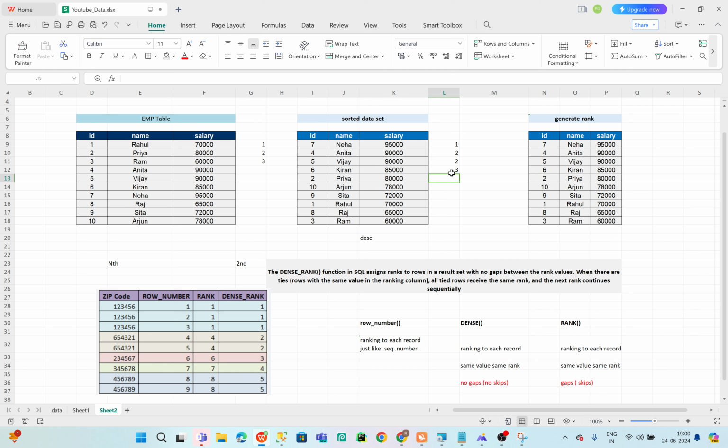So it will generate the rank, but in between it will give the same rank to the same value. Then 5, then 6, 7, 8, 9. Only if the value is the same will the rank be the same. The third point is that there are no gaps. If you see here 1, 2, 3, 4, 5, 6, 7, 8, 9, there is no gap. So as per the dense rank definition, we generated a rank for every record, the same rank for the same value, and there are no gaps.